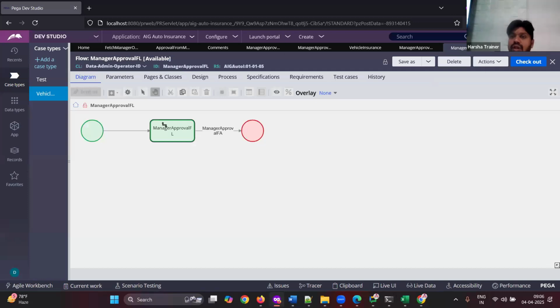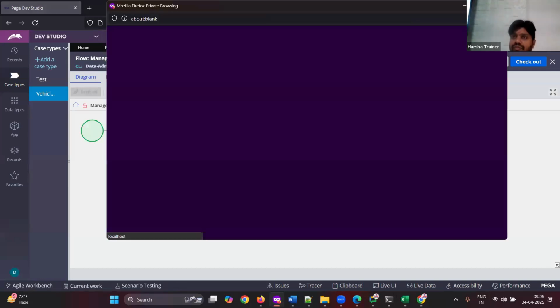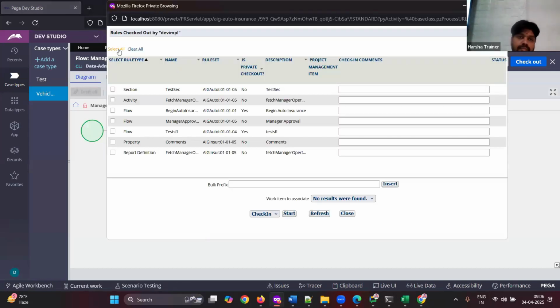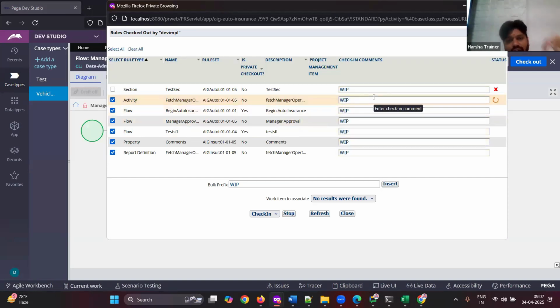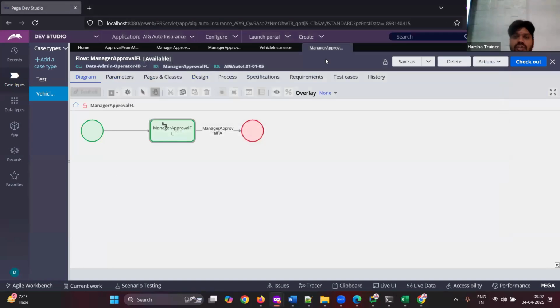We'll try to test it now. I'll check in everything before I proceed to further work on this. Before I do testing, I'll check in everything and show you. Something which is not related to it, if that is not checked in, I don't have to mind about it. Okay, whatever is necessary has been checked in.